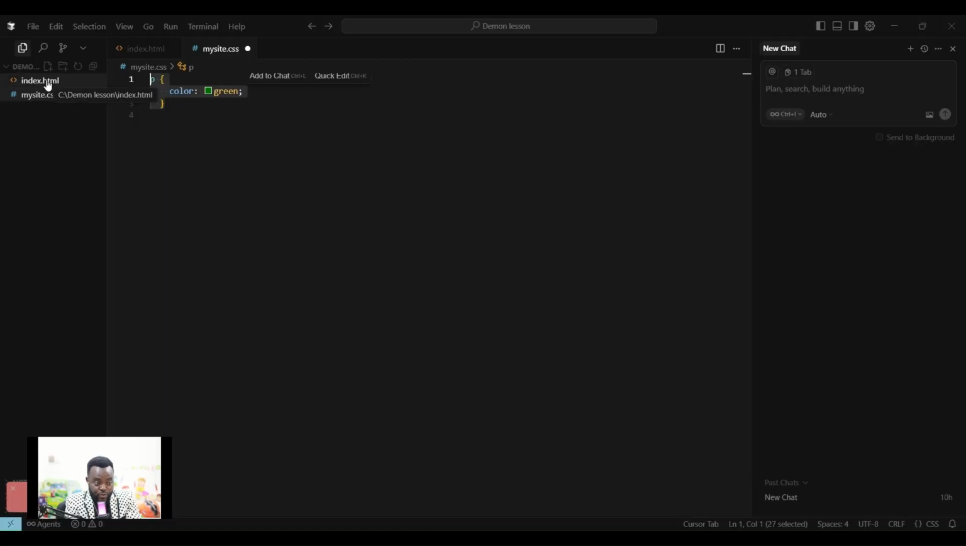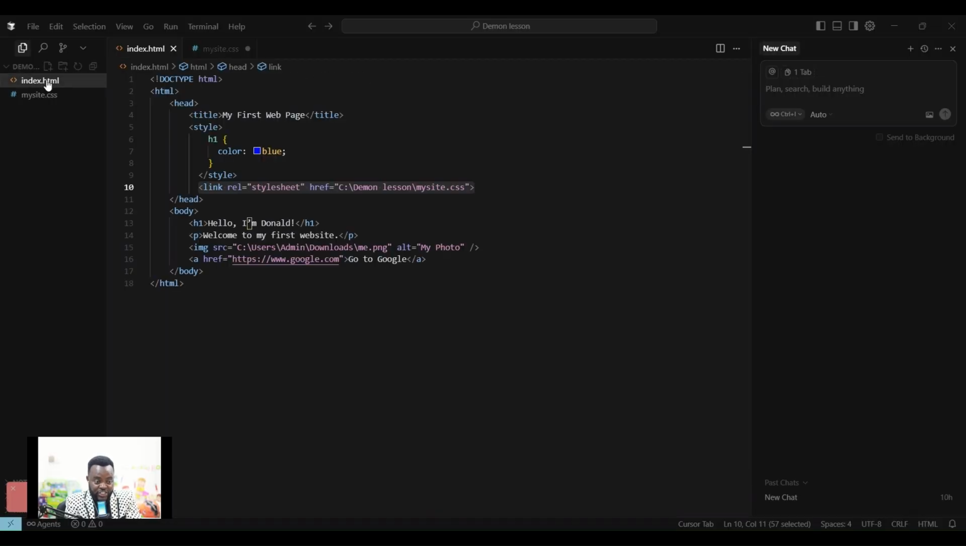I have to go back to my HTML page. In the head section, I will add this link tag. The tag has this attribute rel that tells the computer that I want to link to a CSS file. And this other attribute, href, is the location of the file in the computer.